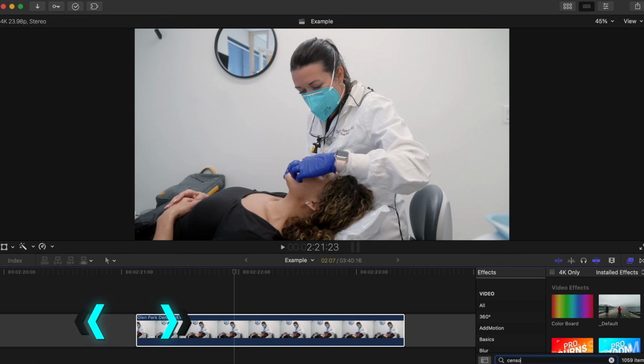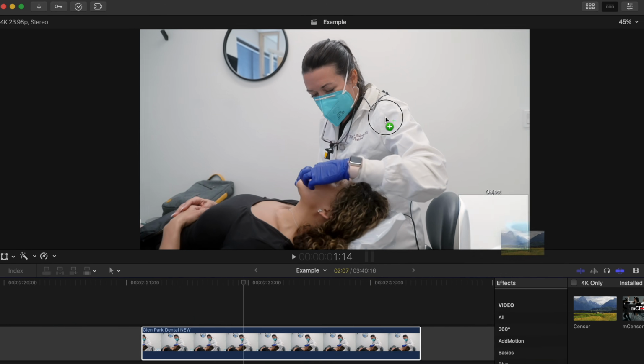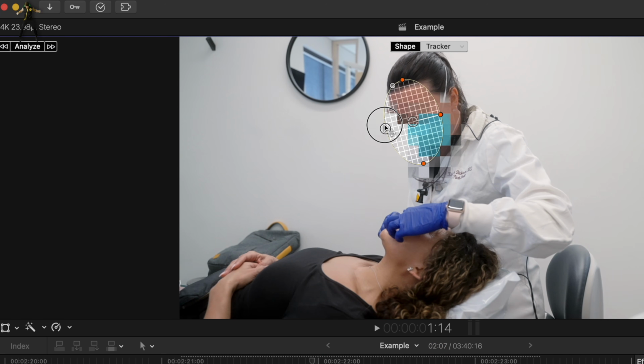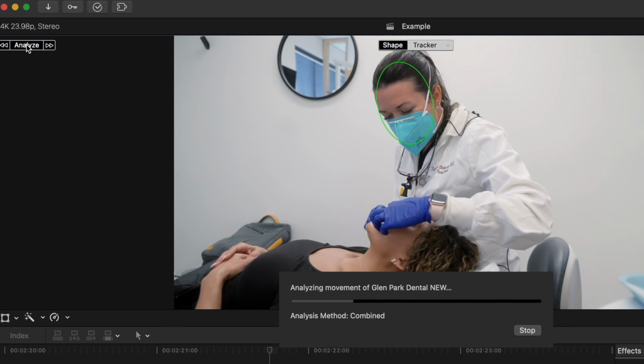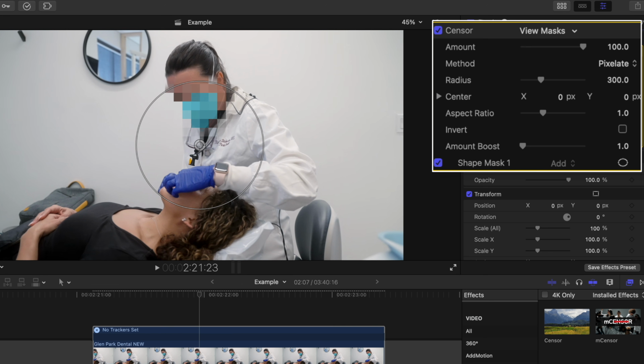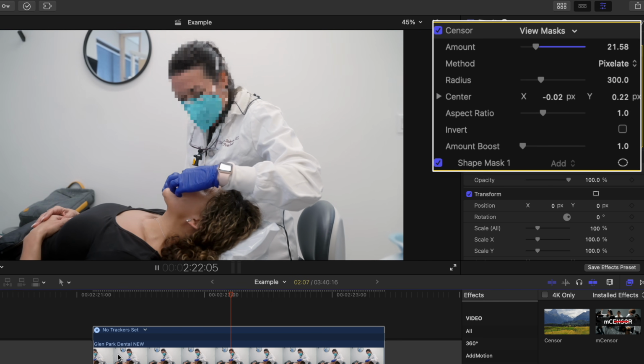The next one is Censored, and I'm going to pair this with Final Cut's built-in tracking feature. So drag this effect directly on your viewport over what you want to censor. I'll adjust the tracking size here, then hit Analyze. After that's tracked, select the effect, move this on-screen control over your subject, and adjust how much of the effect you like. There are also a couple of different other censor options, but the last two are terrible in my opinion.